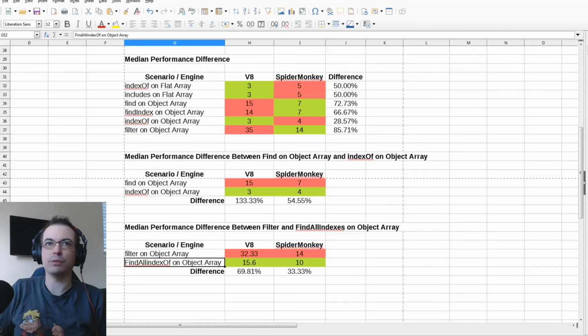So going back to the results, you see that Chrome actually had a nearly 70% improvement on find all indexes using a while loop as opposed to using filter. Now on Firefox using SpiderMonkey, there was a more modest improvement, about 33%.